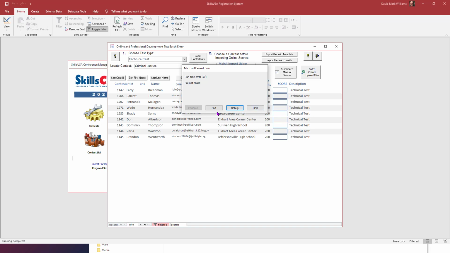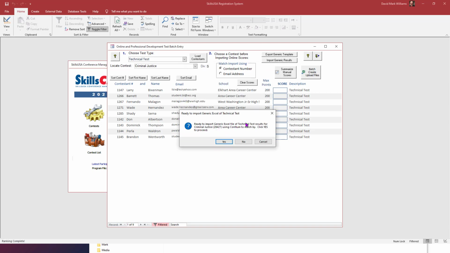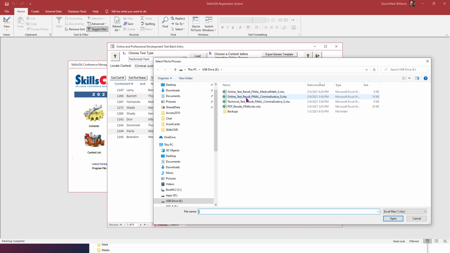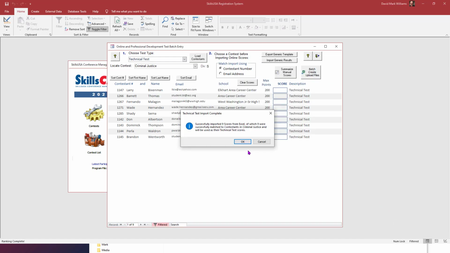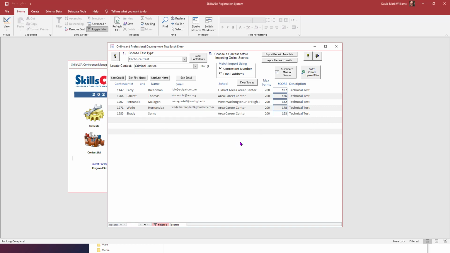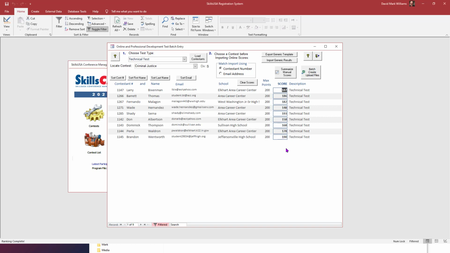Whoops, I clicked the wrong button, sorry. I don't want to export, I want to import. Ready to import technical test for criminal justice using contestant number to match by. Yes, that's what I want. Online, oh, technical test, final, criminal justice, open. Imported 9 scores, of which 9 were successfully matched by those matching email addresses. There's the scores that I had in my Excel. All set.